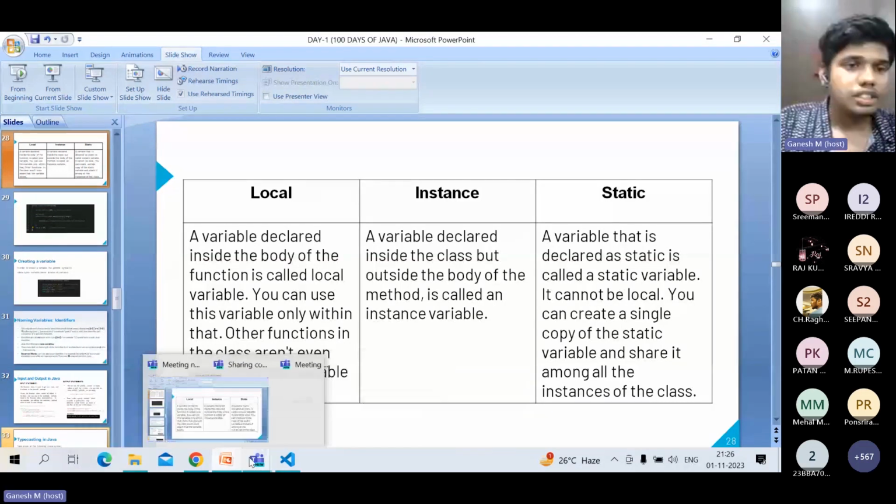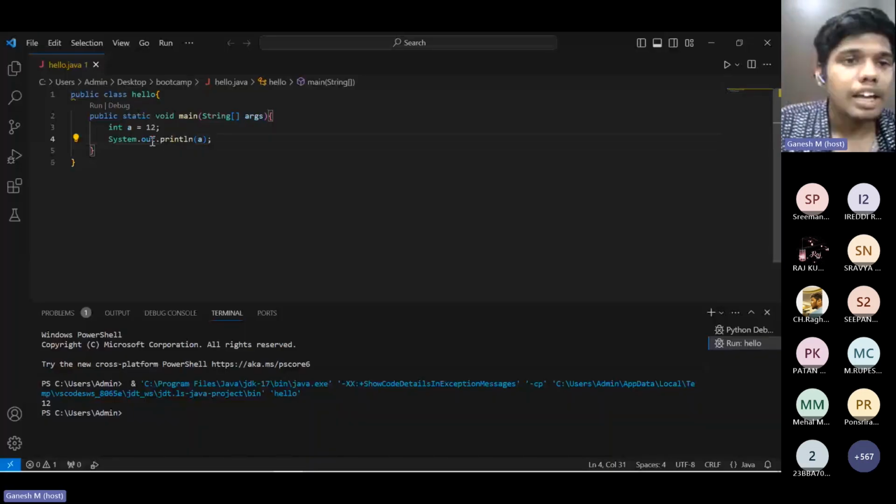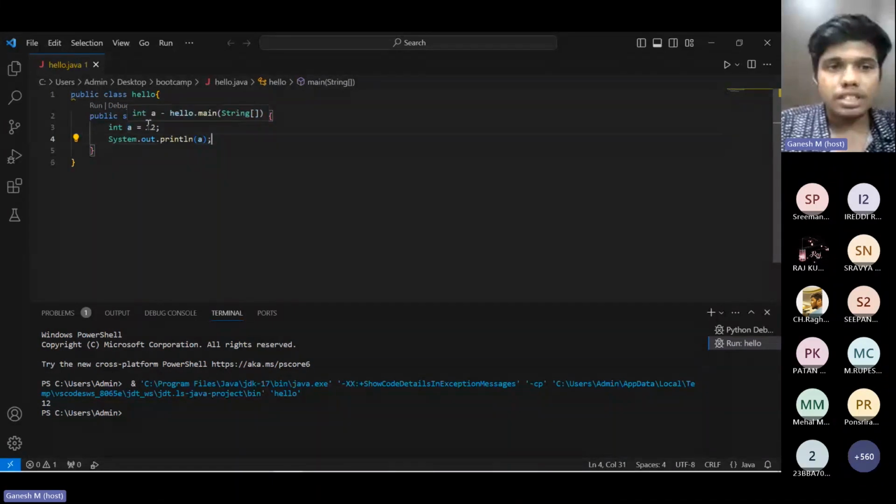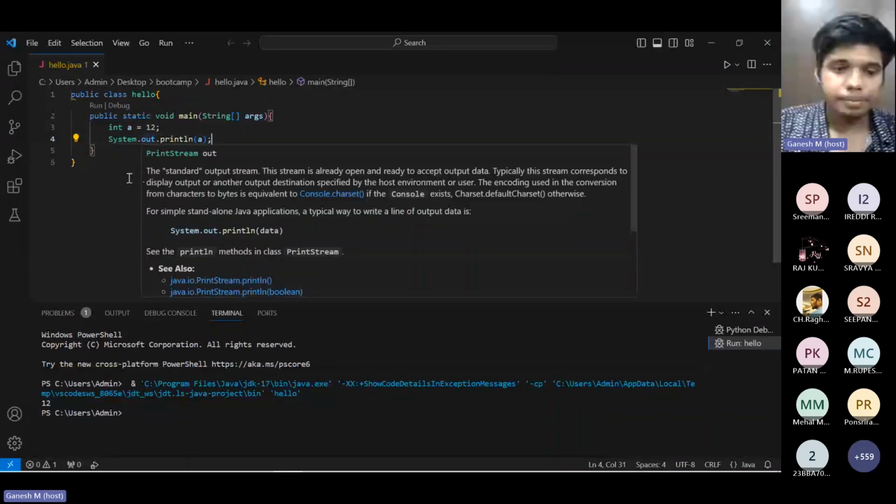For an instance, let's take this example. I've declared a variable inside this main function. We can call it a local variable because whenever I call this variable inside this function, it is visible and can be executed. Whenever I try to call this variable from outside of this main function, I will get an error because it has a local scope only. So it is only visible to the main function.